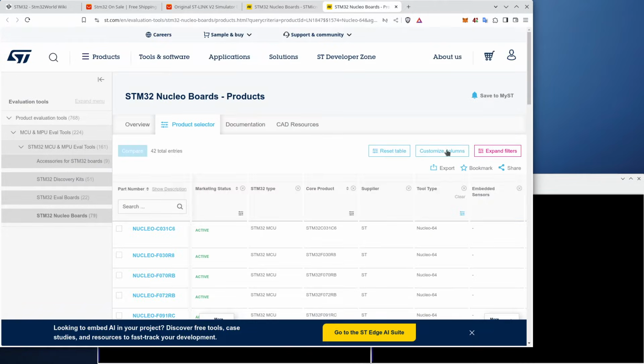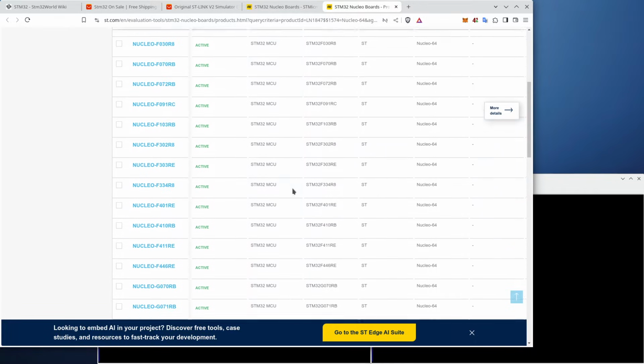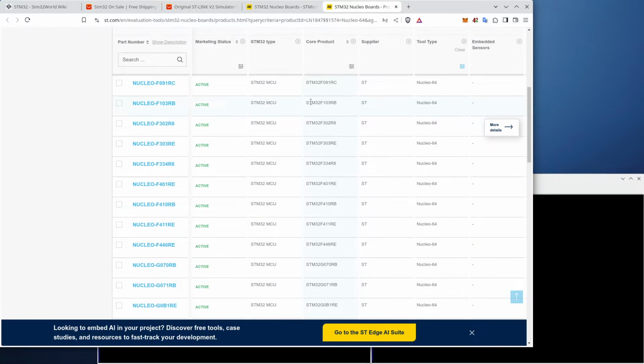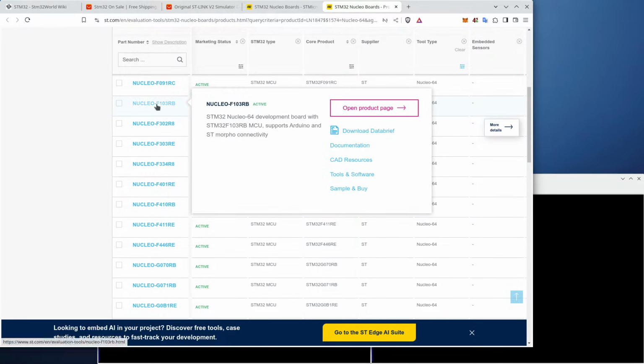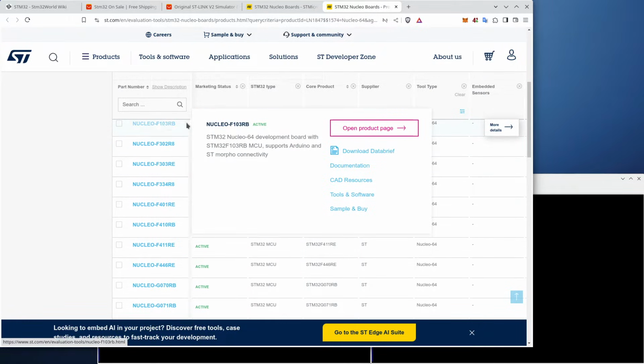You don't have to worry about cables. You don't have to worry about any of this. Let's find a good one. Here was one with an STM32F103, so let's have a look at that. Okay, that doesn't work very well. I don't know this website very well. There. Download data brief then.